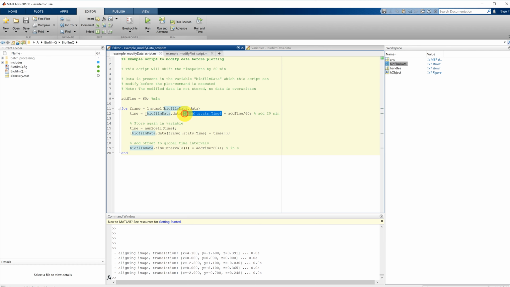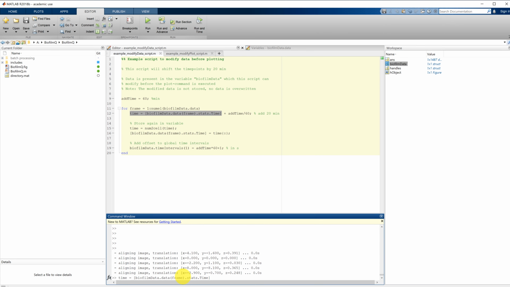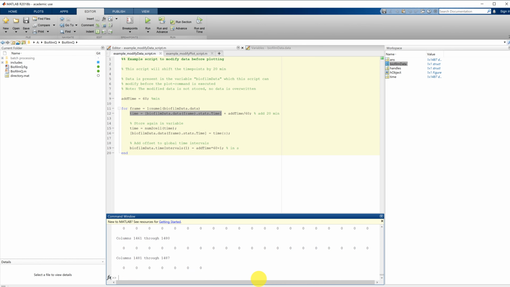If I only copy this command here to the workspace down here, which you can also do at home, I replace this frame by 1 because the variable is not set. If I now click enter, you can see these are all the time points. In this case, they're all the same for each cube at my first time point. If I want to look at my second time point, I change this number here to 2, and I get the time for my second time point.